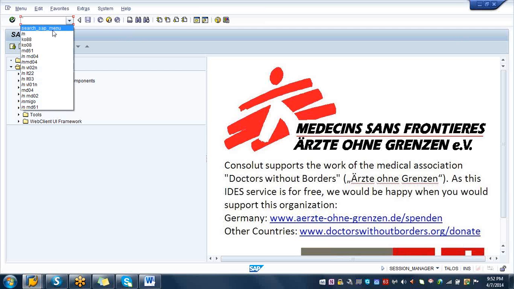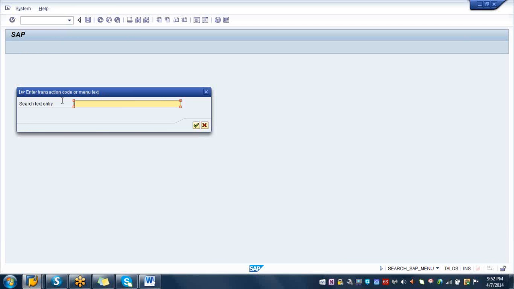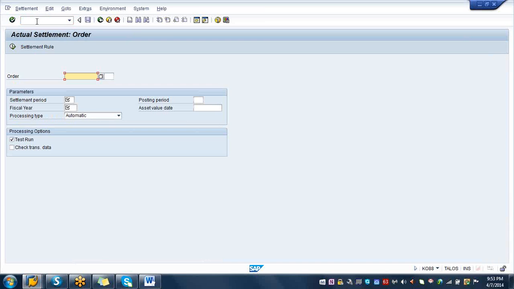That is the problem. You really need to know what exactly is the wording. The wording is not settlement. You see? So the text should exactly match. When I say settlement, it doesn't give. Okay, so what should be the real wording? KO88, and we'll go and see the real wording of this. Actual settlement order. Okay, so let us go and try that.